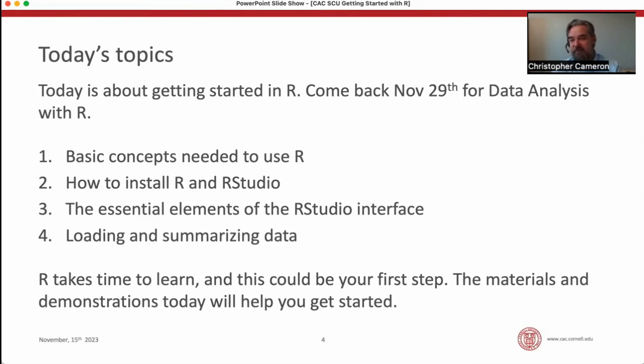So we'll talk about some basic R concepts, how to install R and RStudio, some of the essential elements of the RStudio interface, and then look at a few examples of loading and summarizing data. And like I said, there's more examples available for you to look at as self-study in this R project that I'll share. R does take time to learn, and if this is your first step, I know it can be a little daunting at first, so be kind to yourself. It's a learning process. We're here to help you get started.